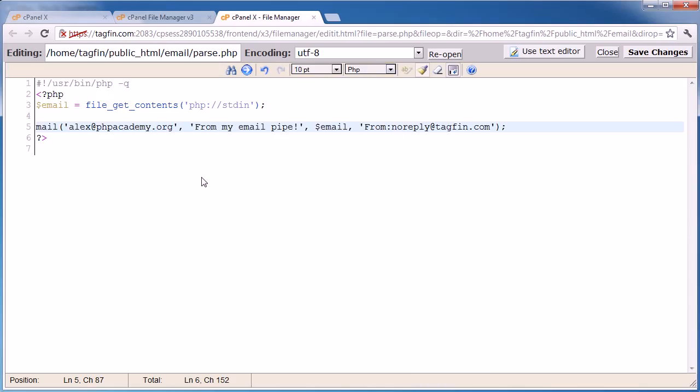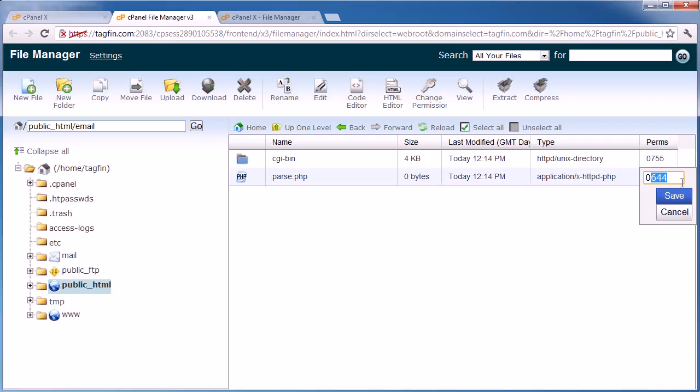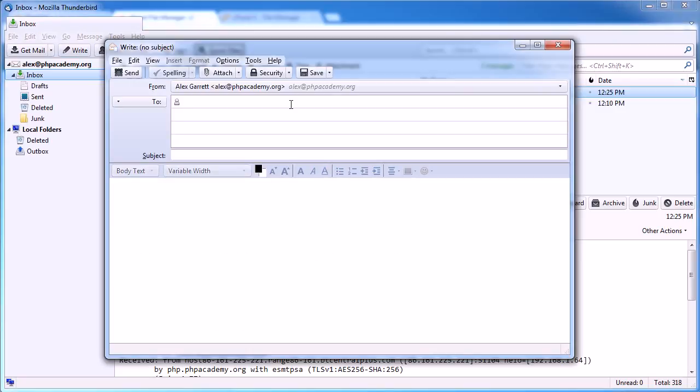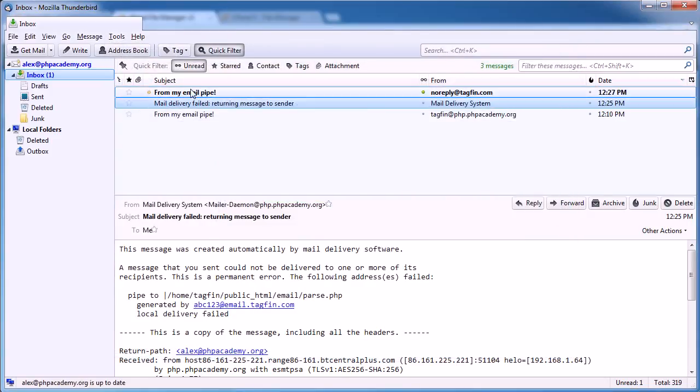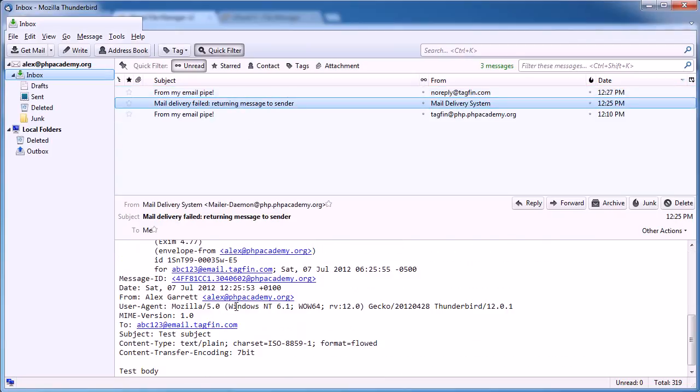So let's go ahead and load cPanel back up. Now we've got another problem that we could face with this, which is that the permission is set to 644. We want this to be readable to all, so we're going to say 755. So let's try this one more time. We've pretty much covered every problem that we could get with this. So we're going to send an email with test subject and test body. Click send. And then hopefully we should get this email back here from my email pipe. Perfect.